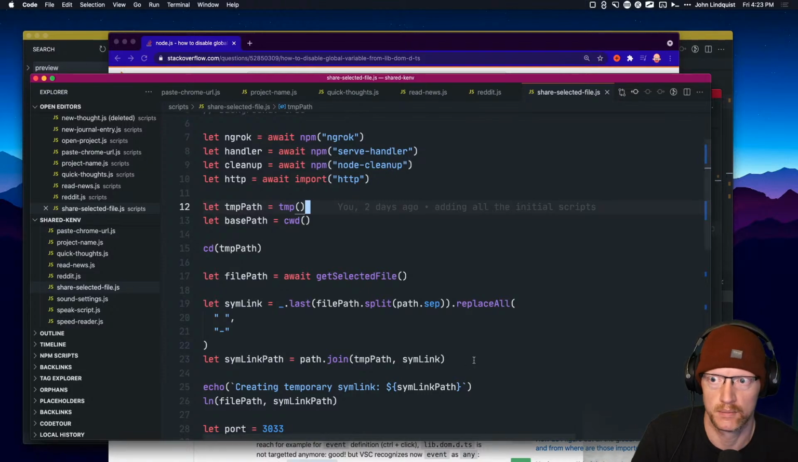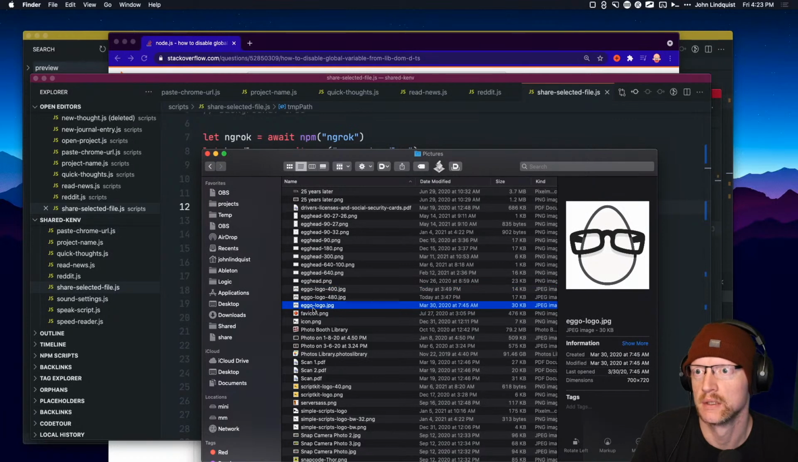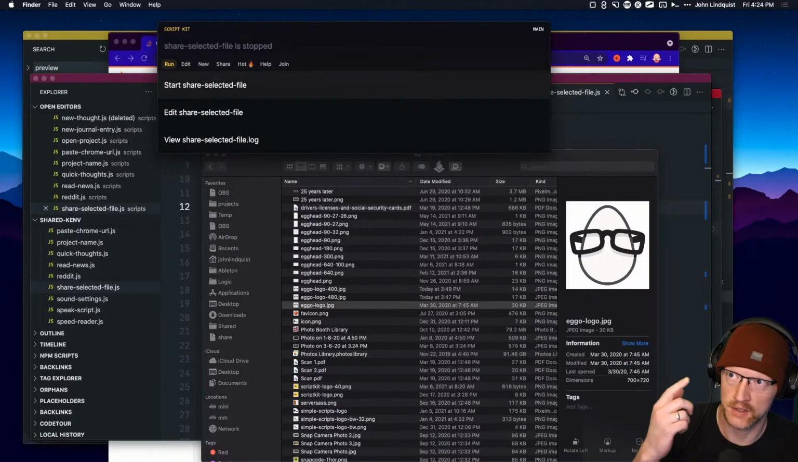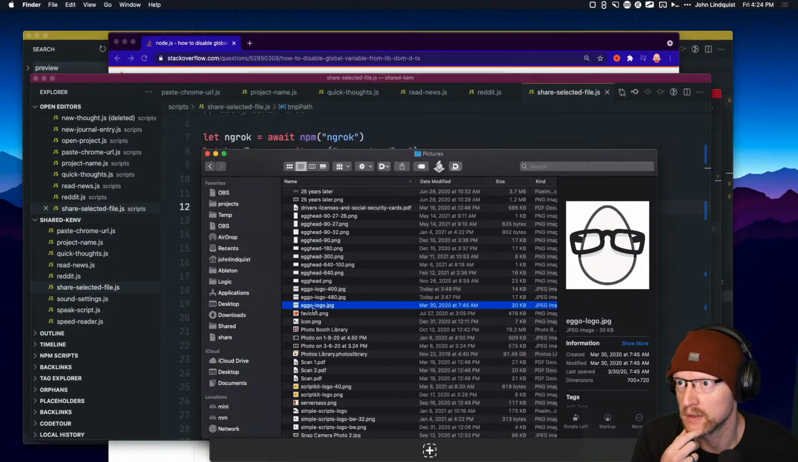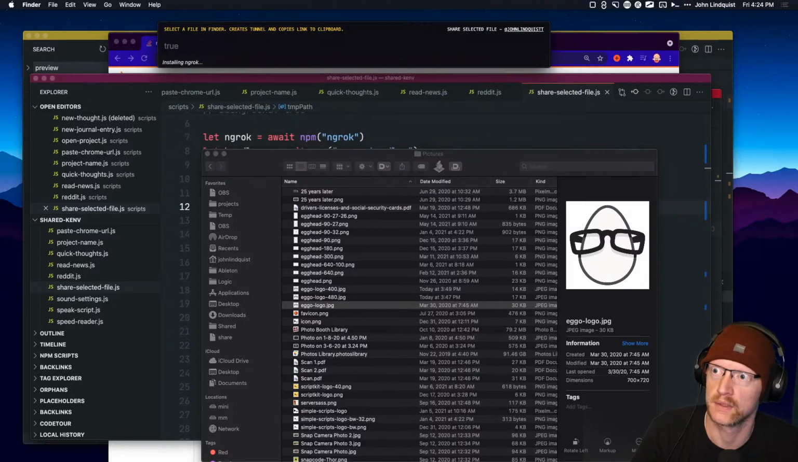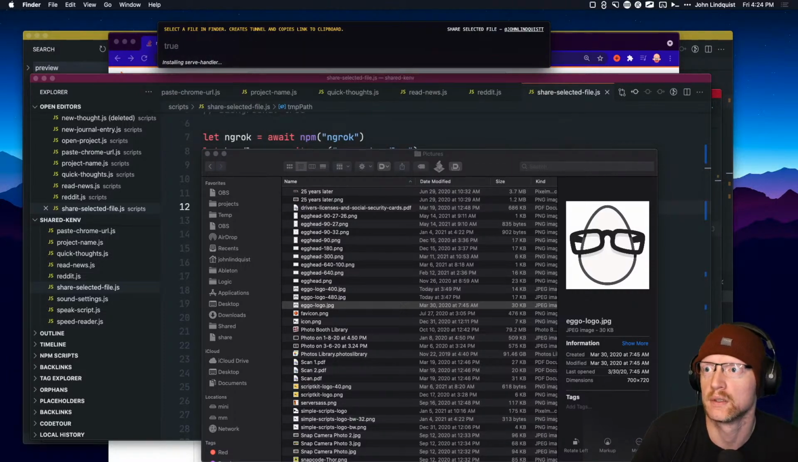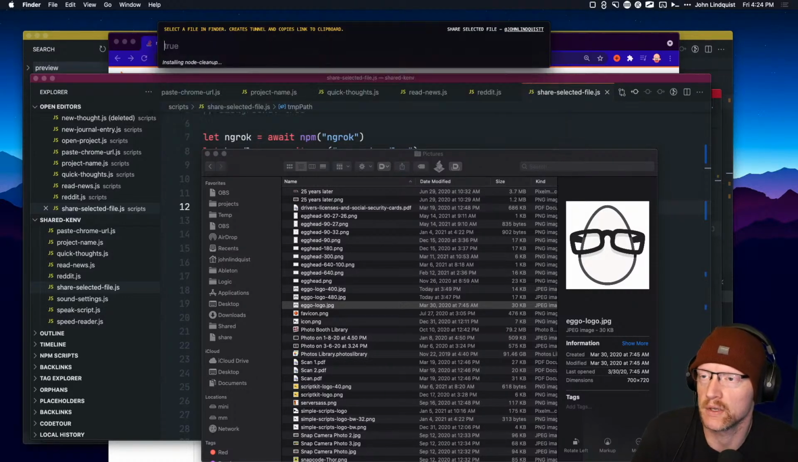So let me make sure I select a file in Finder. We'll select the Ego logo. I'll do share selected file. And you see, because it's a background task, it'll ask me to start it, edit it, view it, or review the log. So I'll go ahead and start it. It's going to install ngrok, however you want to say it. And serve handler will be our server. And then cleanup to clean it up when it's done.